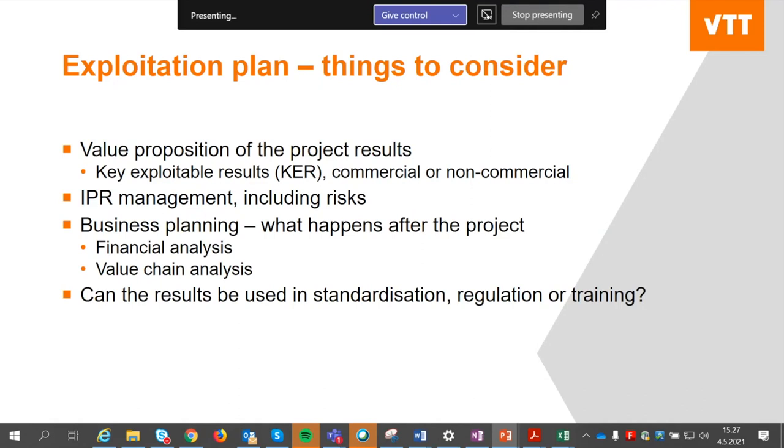And then, even if it's not asked for in the initial business plan in the proposal template, you should also consider what is happening business-wise after the project, and why not during the project if there is a speedy development. So some kind of financial analysis: how you are going to fund your development after the project, and the value chain, who is needed there. And then also non-commercial exploitation: can the results be used in standardization, regulation, training, as already mentioned within the dissemination.